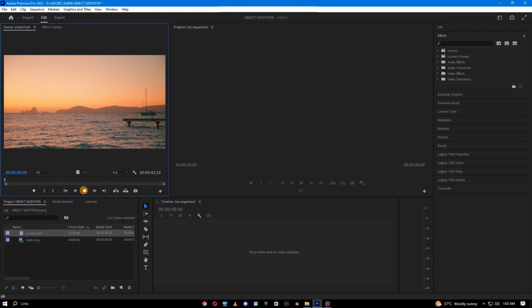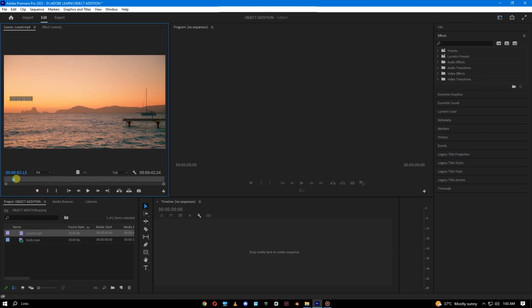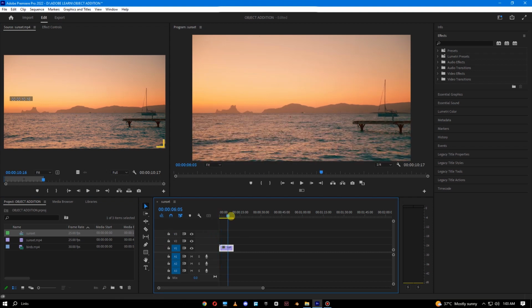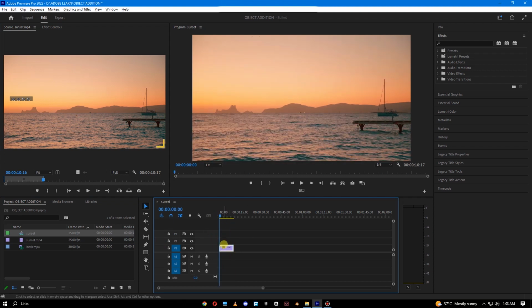After importing, focus on the main video, which features a beautiful beach sunset scene with birds. Use the Mark In and Mark Out tools to trim the video as needed. Then, drag and drop this trimmed footage onto the sequence in your editing timeline. To obtain a more detailed view, I will modify the timeline to suit our needs.